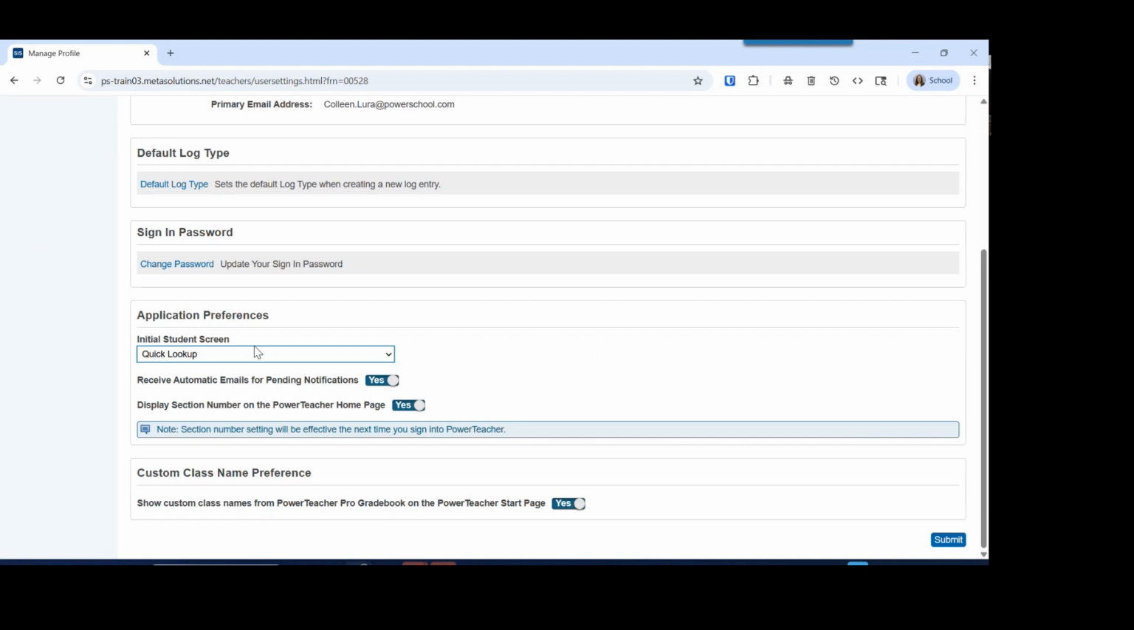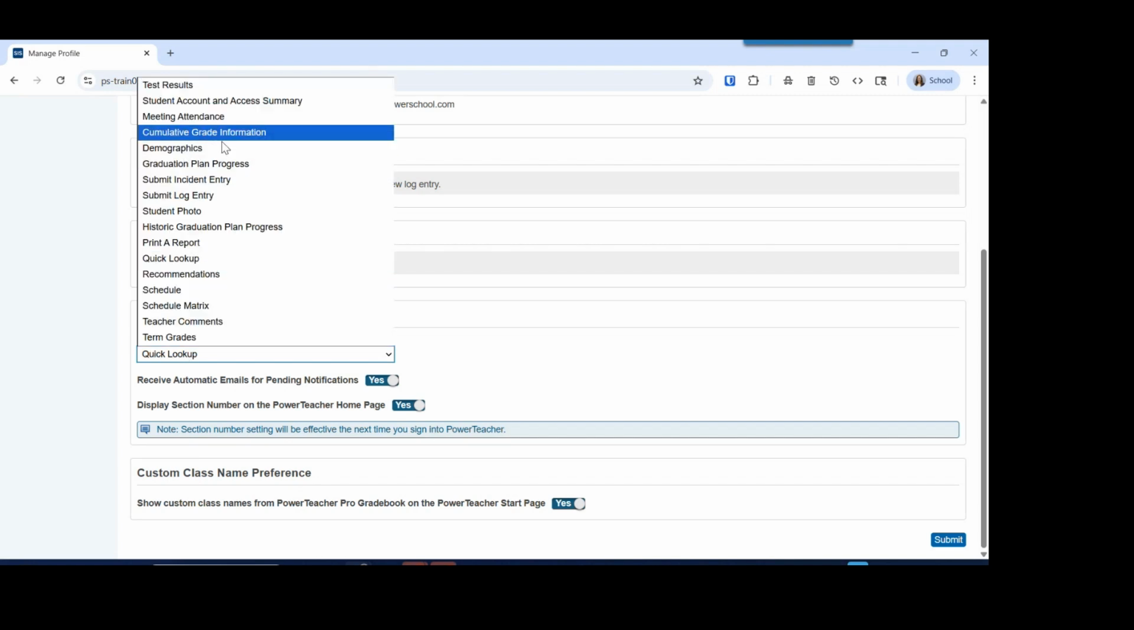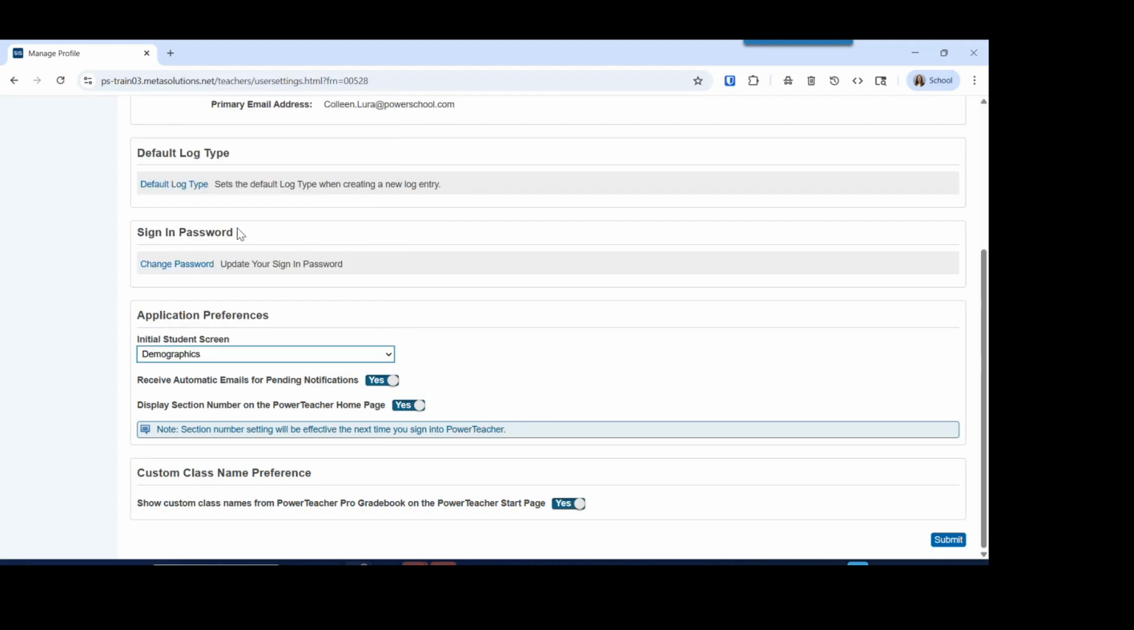And this is for this next option, your application preferences, the first thing, the initial student screen. So as we go into the different pages within the teacher portal, you will see when we go to the student pages, the teacher can set which page they want to see when they come to those student pages. If they want to always have the quick lookup page loaded when they access that student information, they can set it. Maybe they want to have demographics.